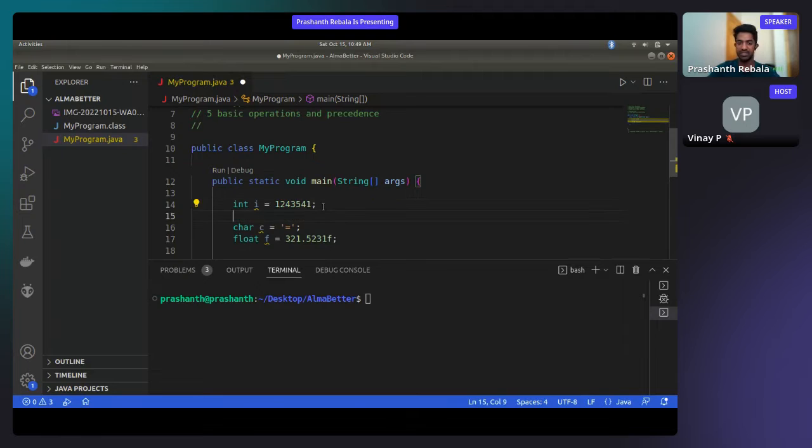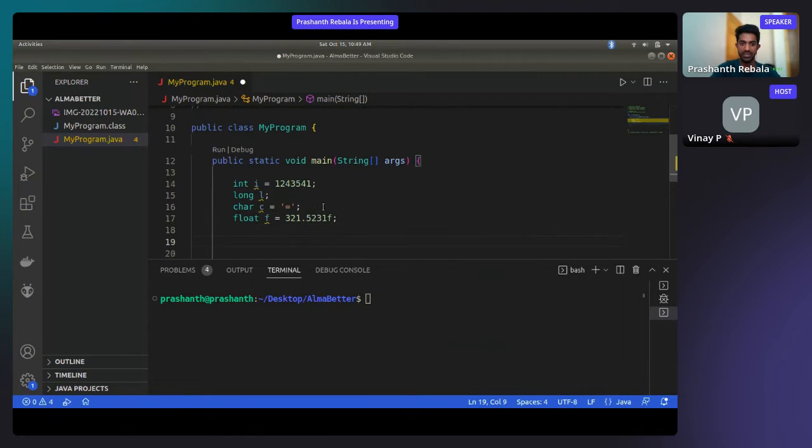Okay, next let's also talk about long, and there is also double.